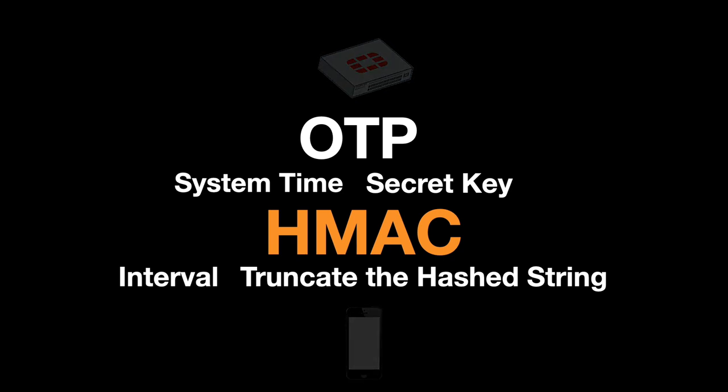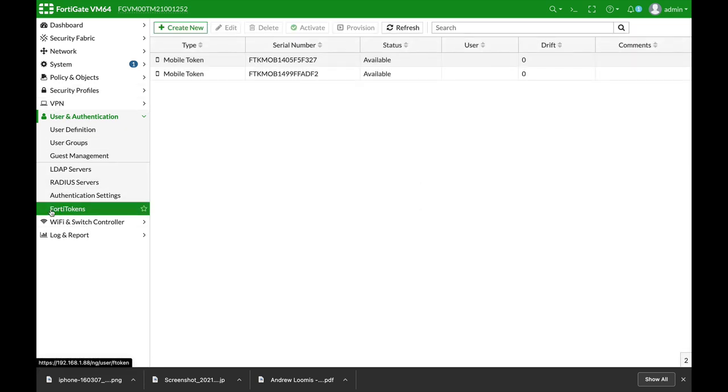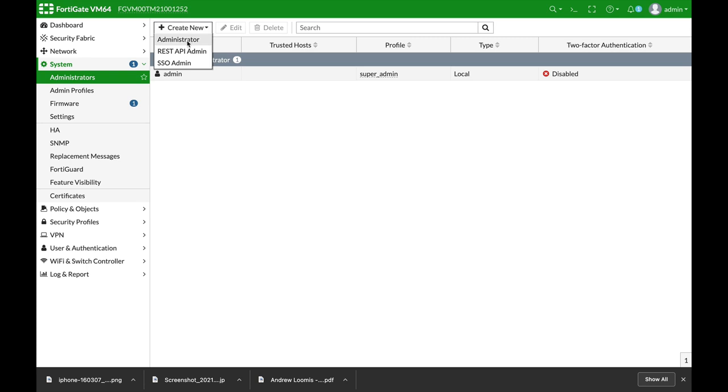All right, so let's start. We will move to users and authentication. Let's look at our FortiTokens. We will not look at the way that we purchase tokens. We will assume that you already have available tokens. Currently, I have two available tokens. So let's move to system administrator. Let's create a new administrator.